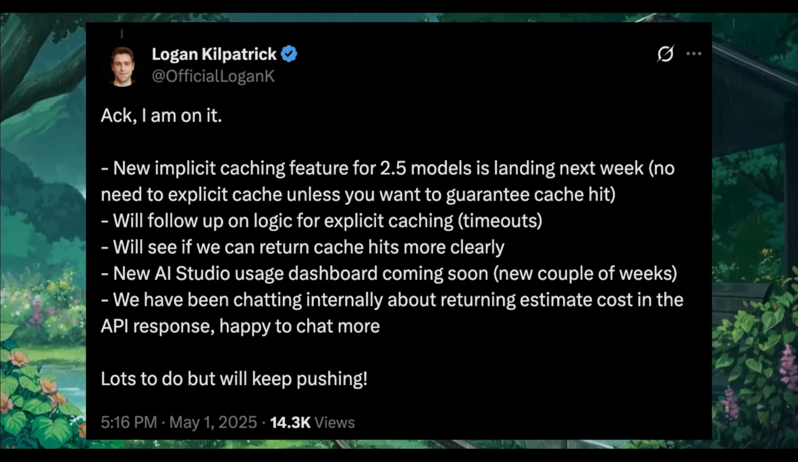Moving on to the next feature, one of the product leads on Twitter rolled out a powerful new feature, talking about how Gemini 2.5 models will introduce implicit caching. Starting this week, developers won't need to manually configure cache settings for repeated prompts. This means that Gemini will automatically apply caching behind the scenes, while explicit caching will still be available, especially if you want guaranteed cache hits. Implicit caching will significantly reduce friction and cost for most users.